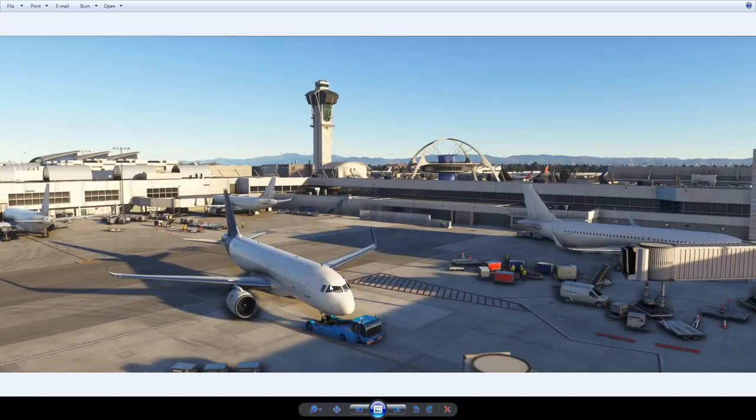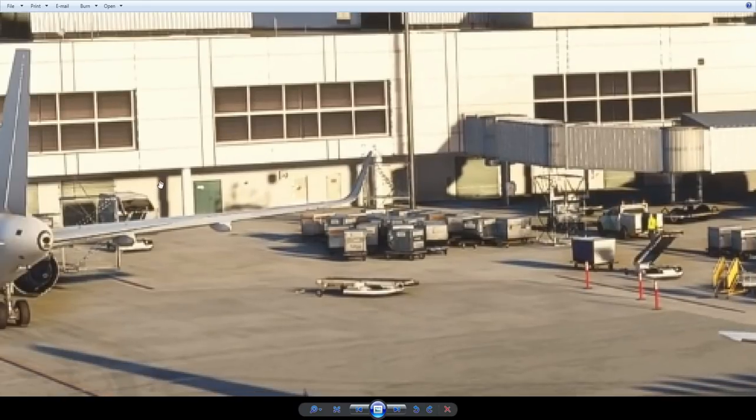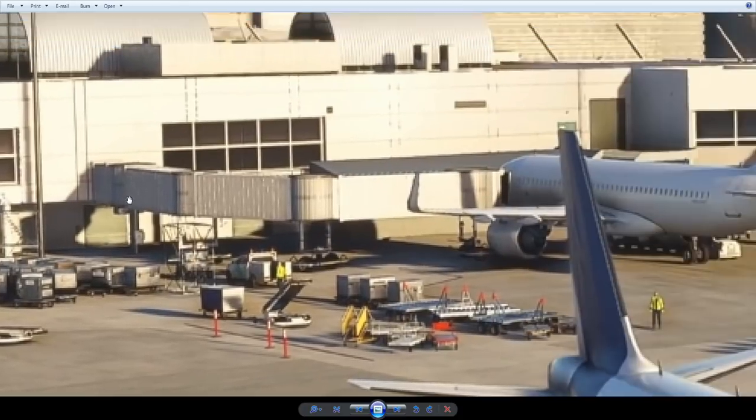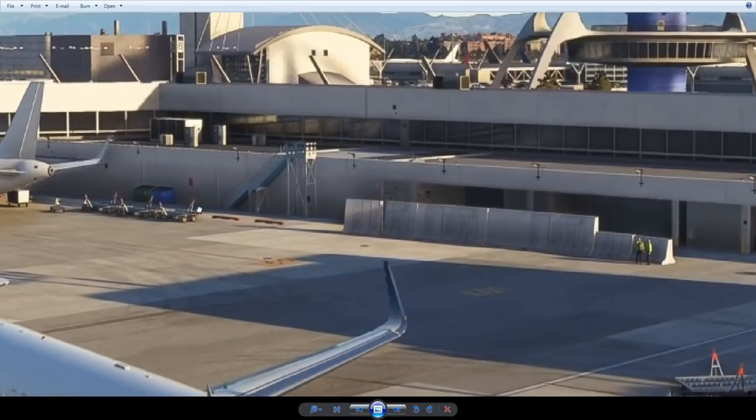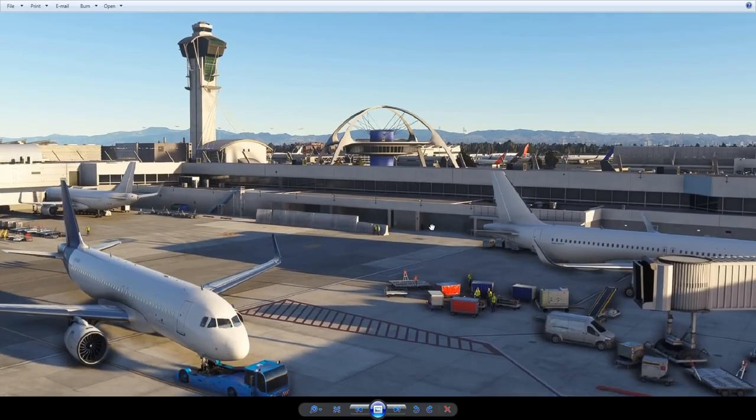Now, this shot here of the Airbus pushing back from LAX, we can definitely see a more detailed airport environment, at least at LAX, very, very detailed. The actual terminal has 3D depth to it. That doesn't look like a painted texture right there. That looks like actual 3D depth, like an underside of the terminal there. Especially right in here, you can clearly see it.